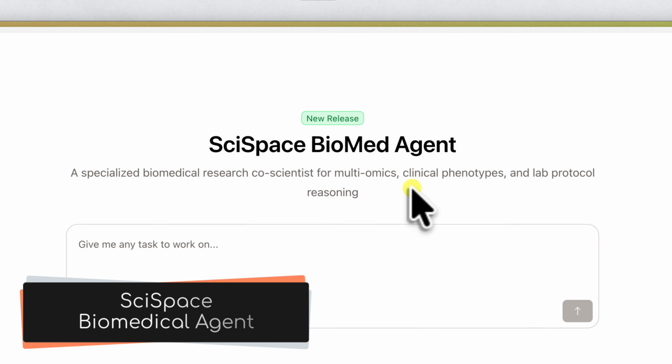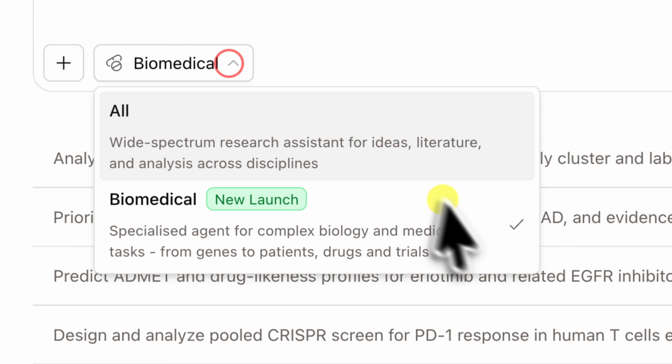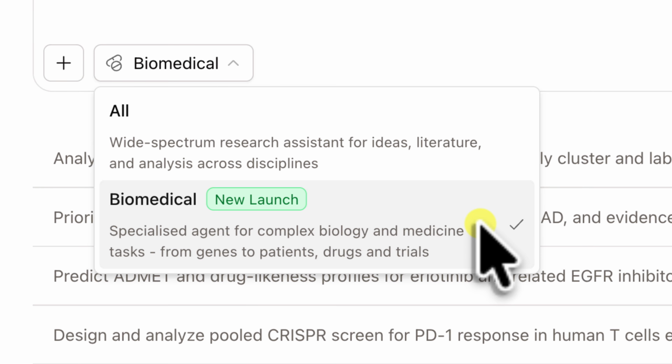This is the SciSpace BioMedical Agent. It is a dedicated enhancement that's built specifically for those in the biomedical spaces to automate complex workflows.